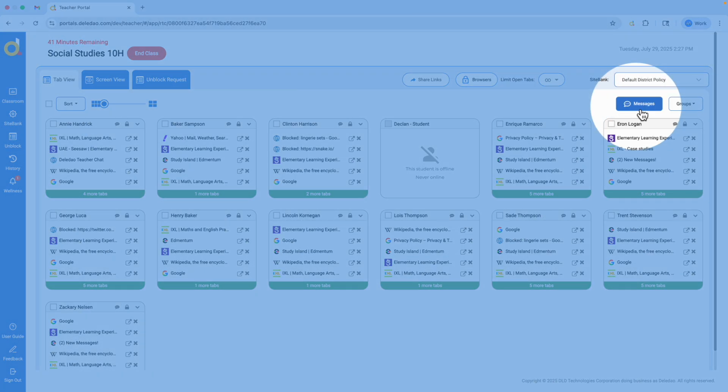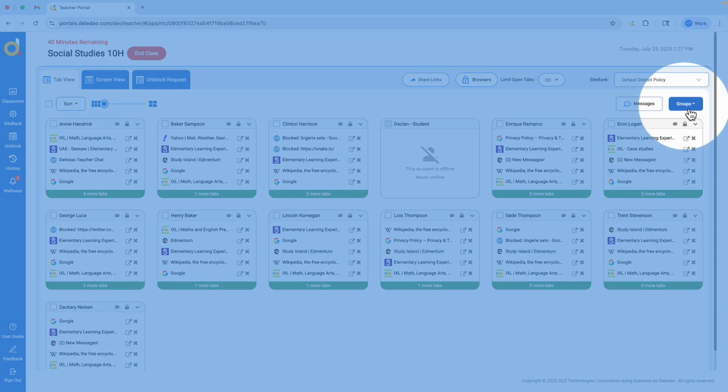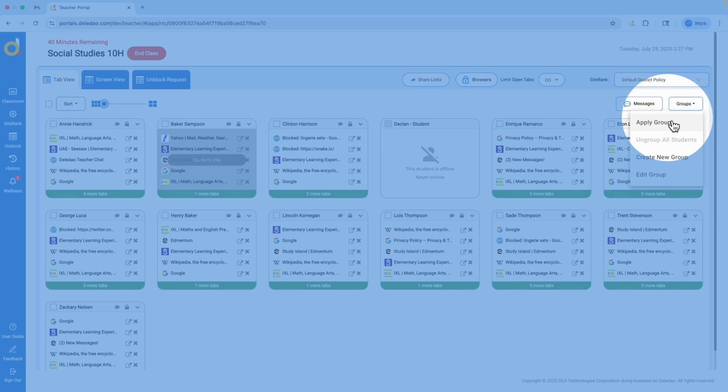Deledao ActiveInstruct allows you to have two-way messaging, so you can send a message to a student. And then the Groups feature here allows you to apply group settings for different class activities. Please refer to the group video and guide on how to create and manage groups.